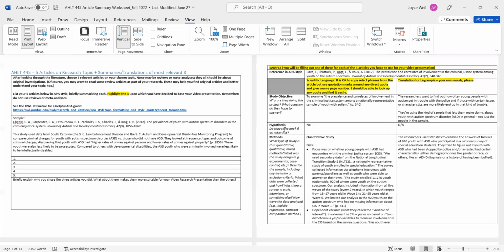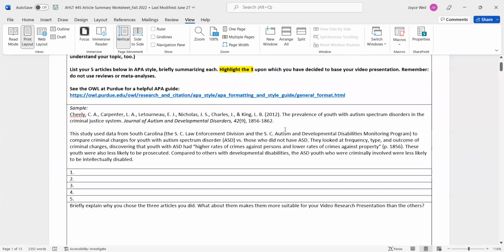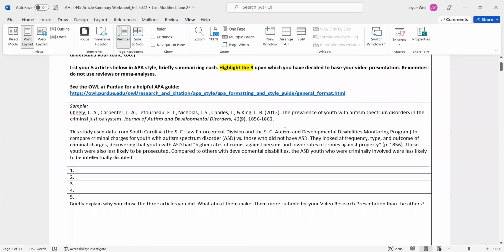And for the 5 articles, you are creating just a simple abstract or summary of each of them. For each of the 5 listed here, you're going to list it in APA style, give a brief overview, and write a mini abstract that you create yourself. You're going to do that for all 5 of them.